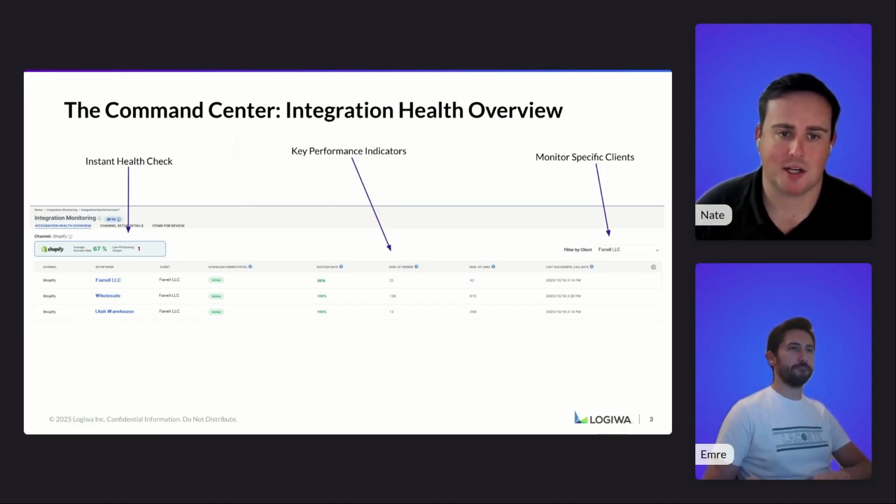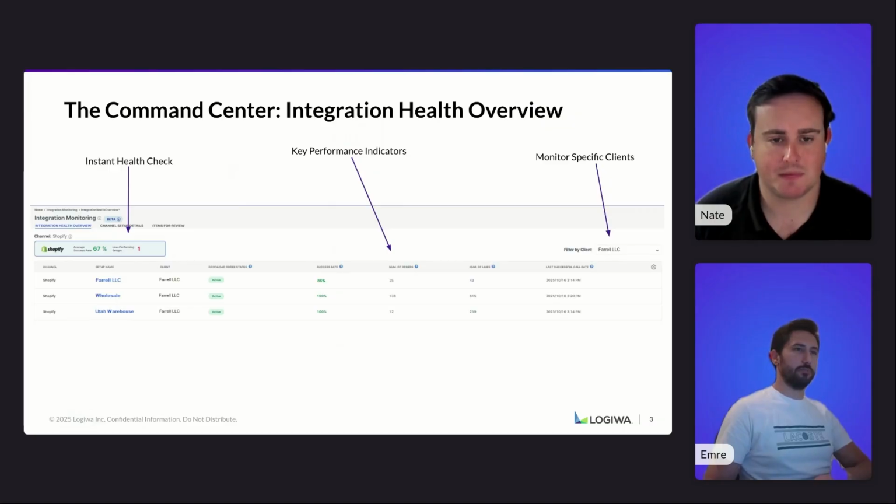Okay, so the integration health check gives us the big picture. What about the table below? The grid below breaks it down by each specific channel setup. You can see the success rate, number of orders, and number of lines for each. We have also added the ability to filter by client, which is critical for 3PLs managing multiple clients.